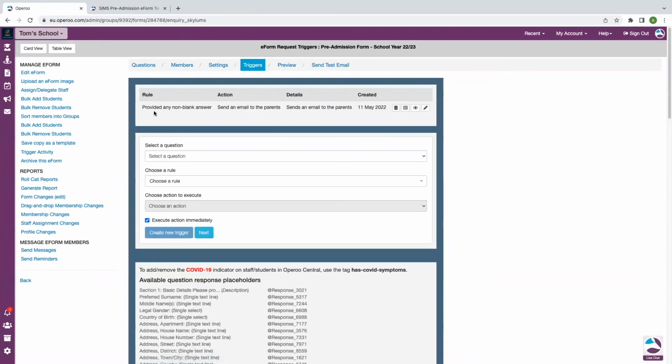From here, that has saved. I can edit the trigger by clicking the pencil icon if I wanted to. I could see the details of the trigger, so what is driving that trigger. In the trigger activities, this will show me information about the trigger itself. When was it created? Who created it? How many times it's been activated?